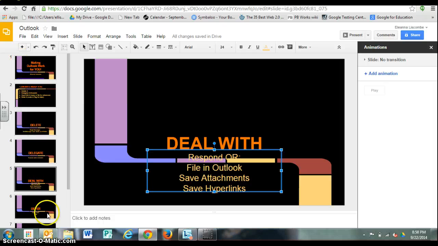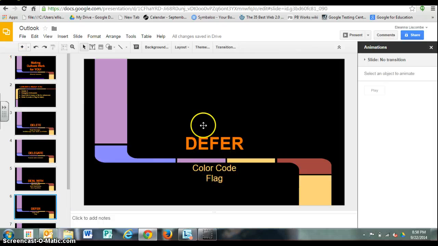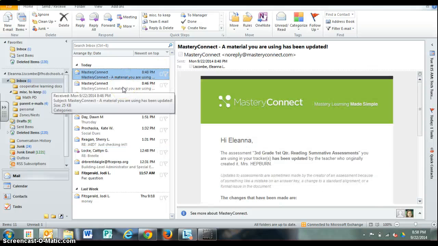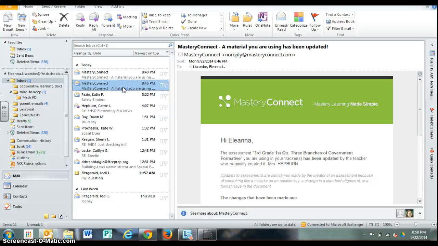Moving on, the next function is to defer the emails. These are things that you're not ready to do any of the other actions with. Rather, you just know you need to come back to them later. You may be too busy at this moment. For example, Mastery Connect has updated a couple of assessments that I had been using, and sometimes you have to resync your curriculum map after they do things like that. So I don't have time to get into Mastery Connect right now to deal with it, but instead I'm going to color code. I've cleared all my normal color coding, so I can show you how to quick click.